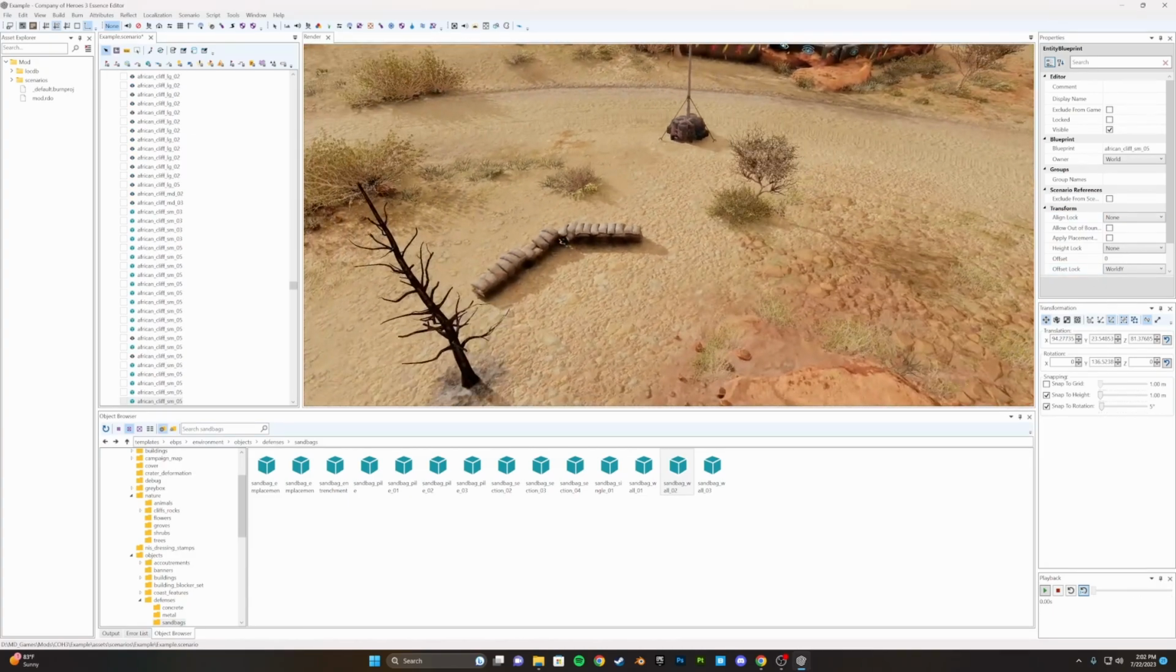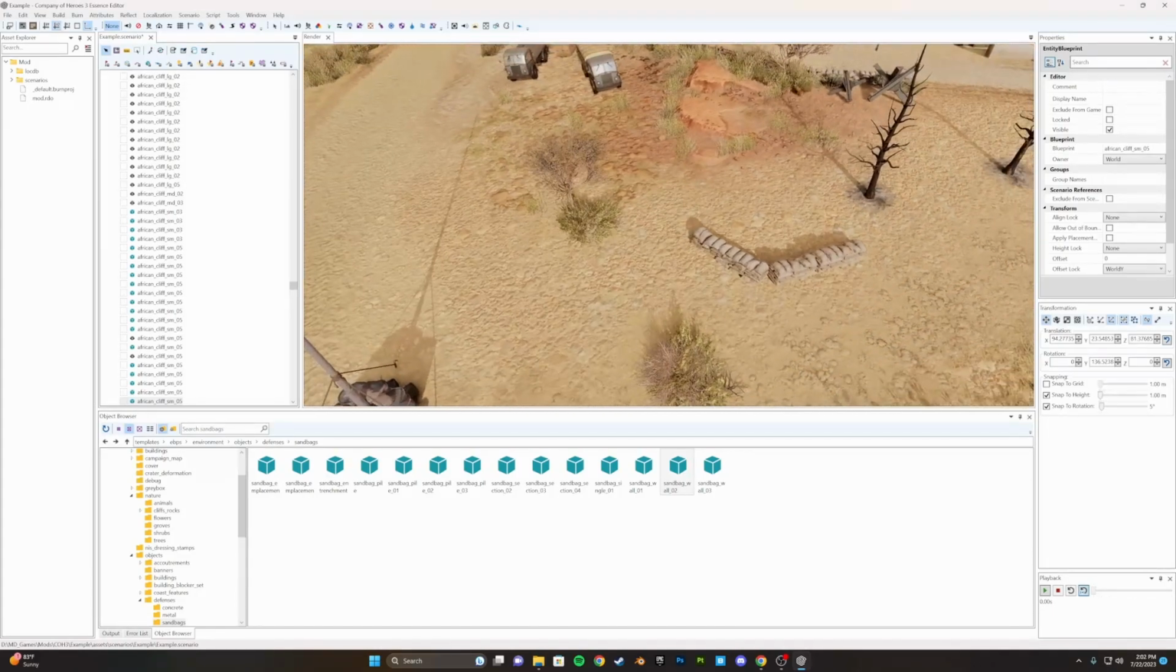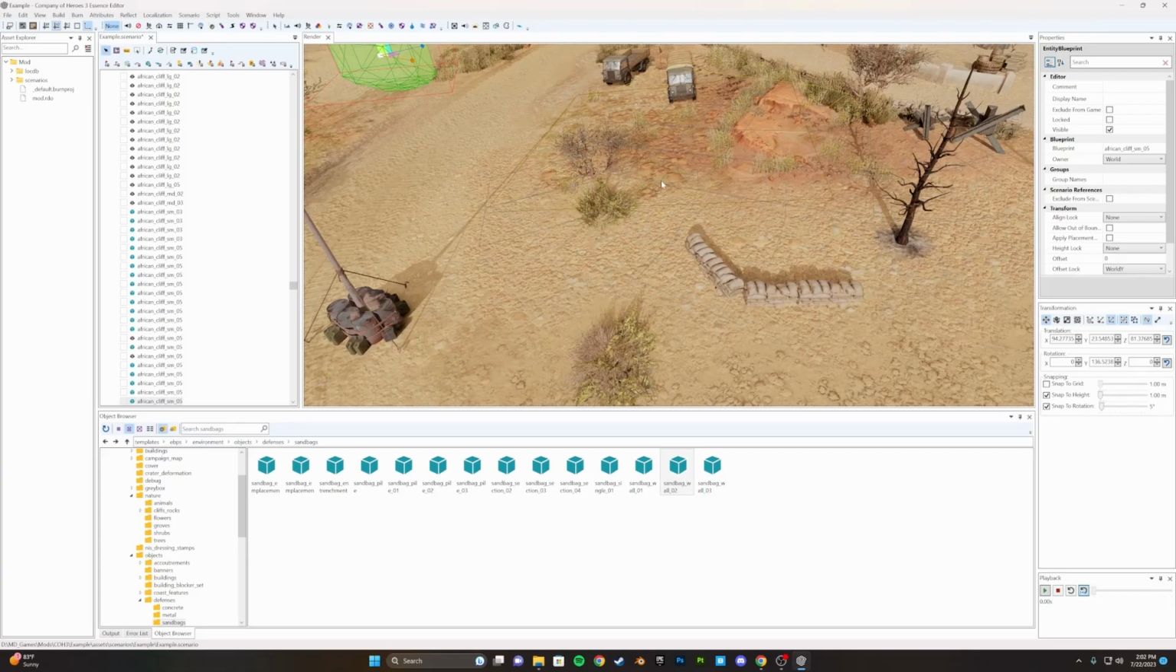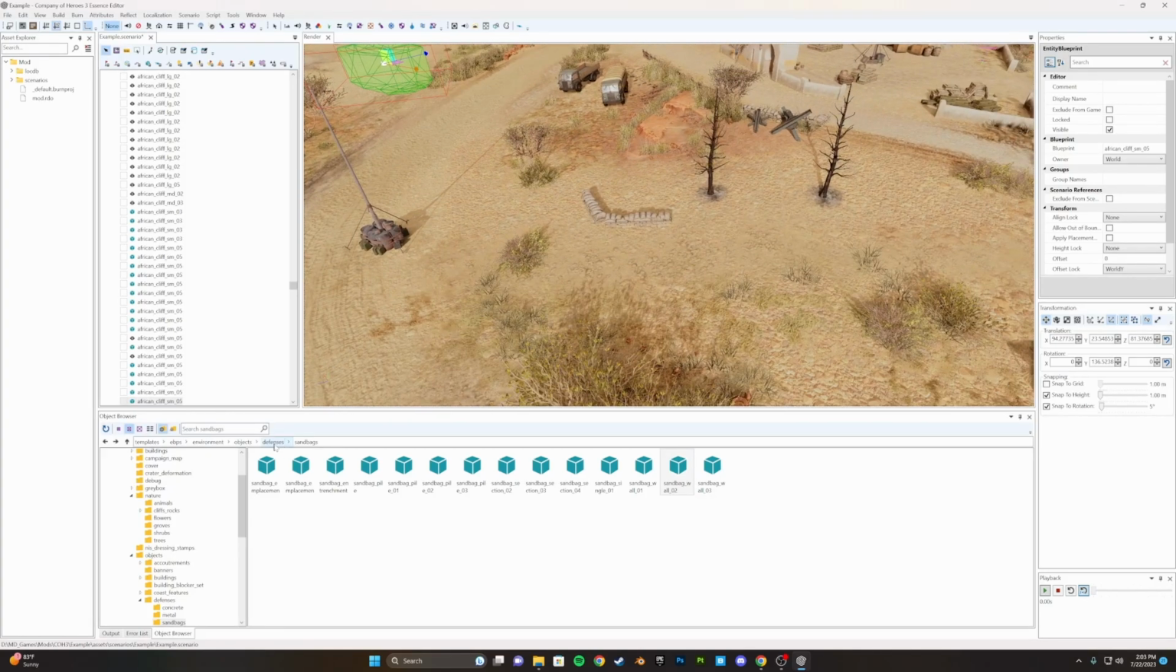And boom. The players will be able to use this and take cover behind it, and it'll be able to be destroyed and everything. It's all ready to go.